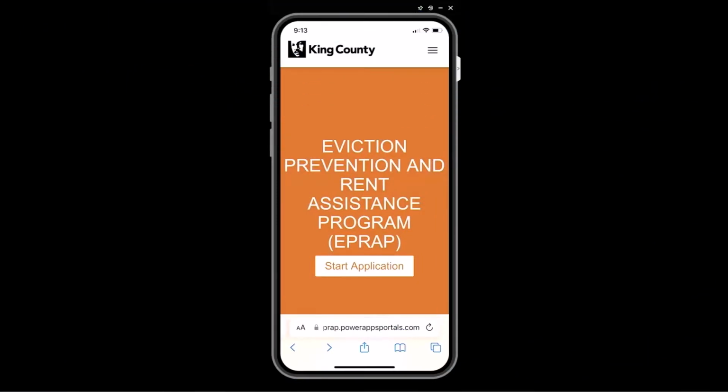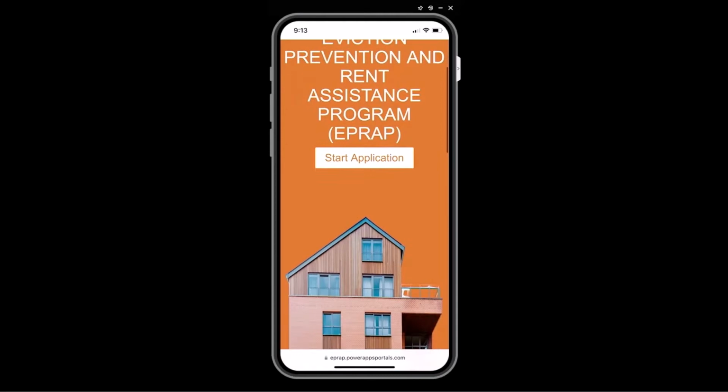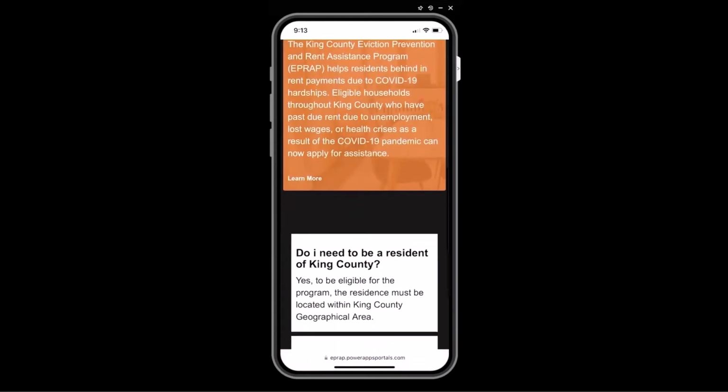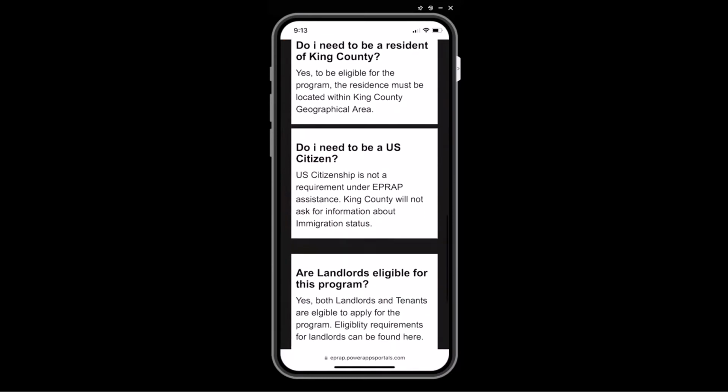Hello, my name is Cindy Kwan, and I'm a product manager on the Power Pages team. Let's dive into the demo and look at how King County built the application site with Power Pages. During the COVID-19 pandemic, many people struggled to pay their rent and utility bills. King County set up the Eviction Prevention and Rent Assistance Program to help those in need.